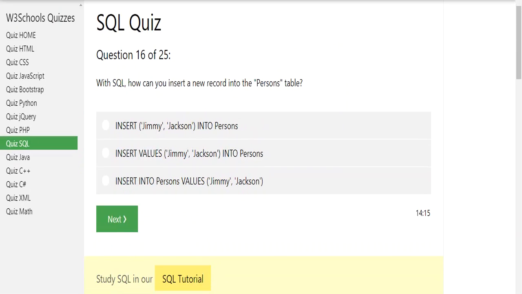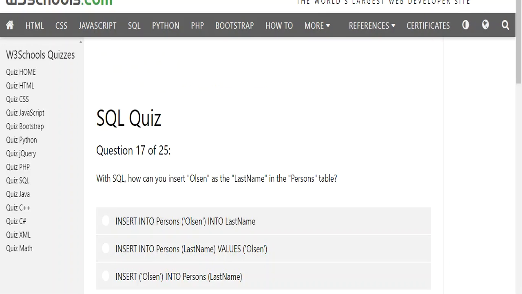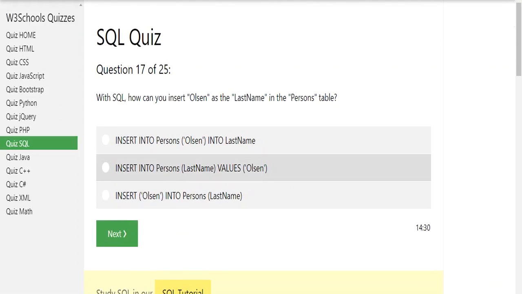With SQL, how can you insert a new record into the Persons table? The first two are incorrect. INSERT INTO Persons VALUES is correct. With SQL, how can you insert Olsen as a last name in the Persons table? INSERT INTO Persons ('Olsen') INTO LastName is incorrect. INSERT INTO Persons (LastName) VALUES ('Olsen') is correct.